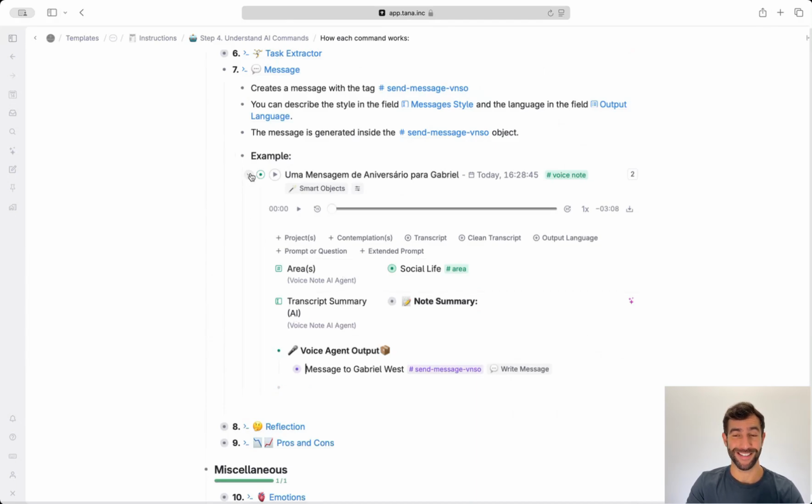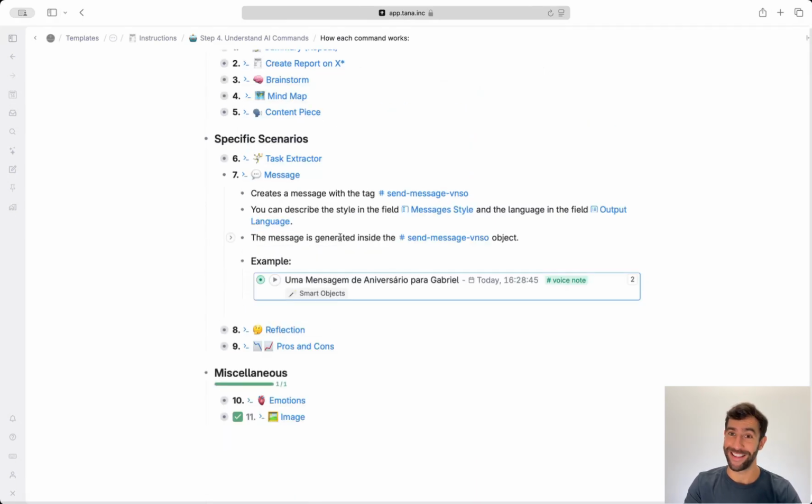And of course, this is self-explanatory. This is useful whenever you want to write a message or an email to someone. So you can capture this as a voice note. This is going to be sent into Tana, and then you can run this command, copy the message, paste it over, and make any edits before sending it to whoever it is that you want to send this message. So this wraps up command number 7.